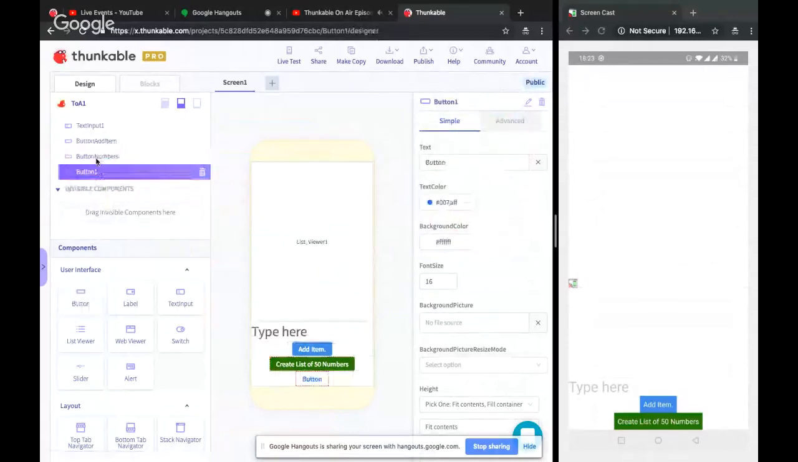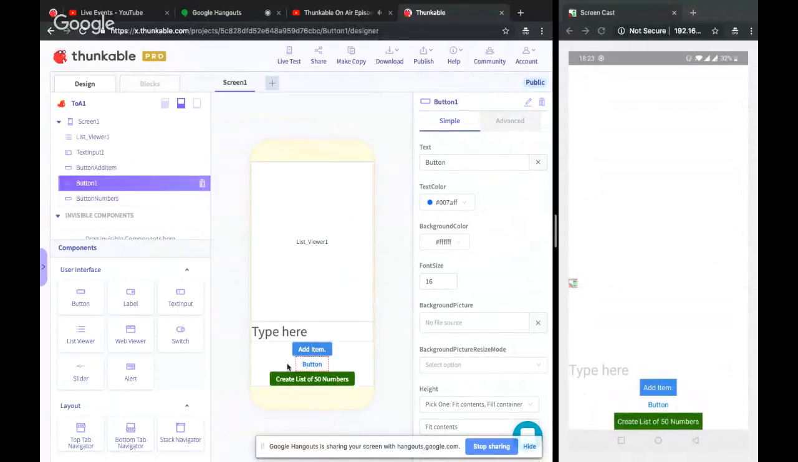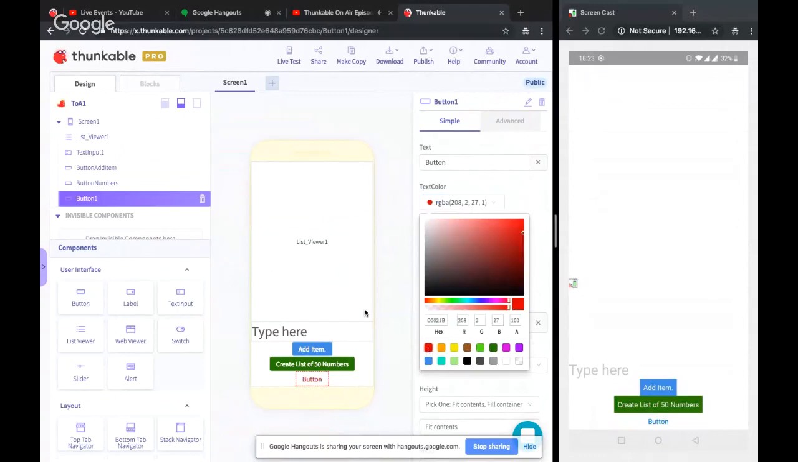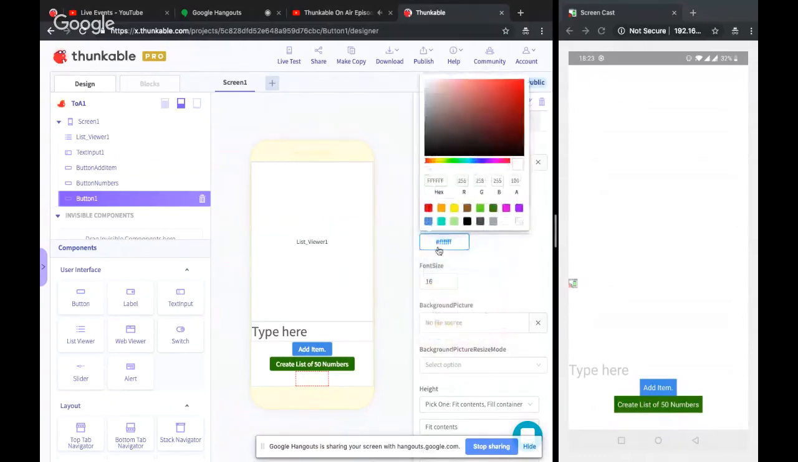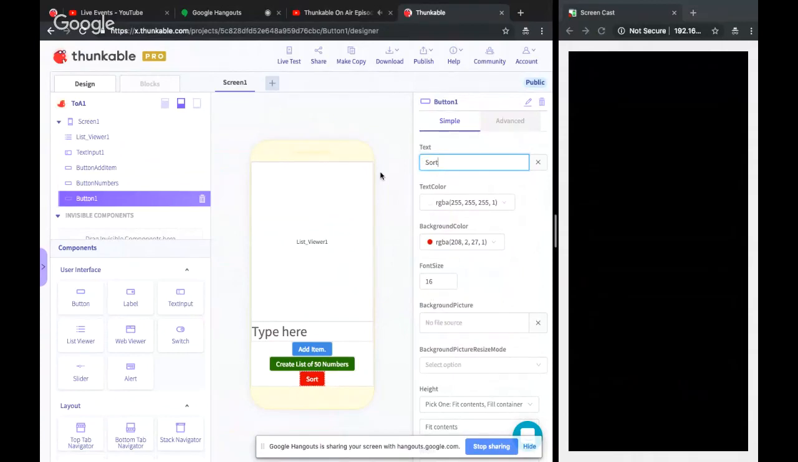Like that. When you're adding components, you can add them in here on the component tree on the left-hand side, or you can use the designer in the middle of the screen. So that's just kind of a tip for when you're using Thunkable there. We get white text, and they'll have a red background like this. Okay, and then our button, this third button, is going to sort everything out.